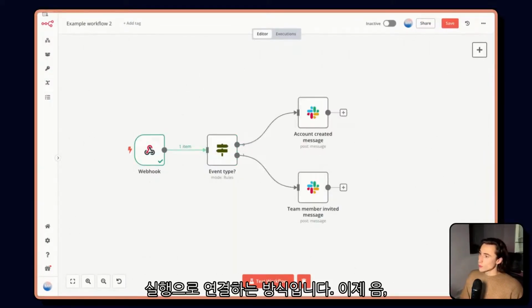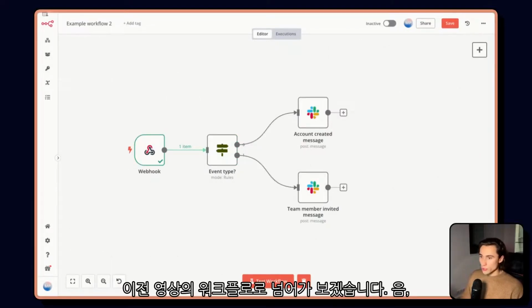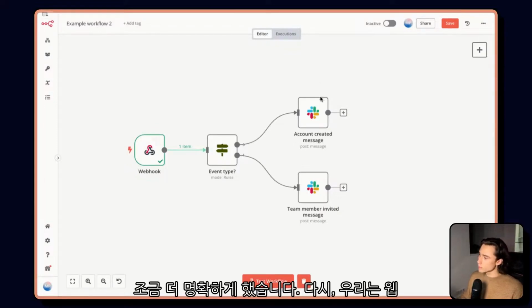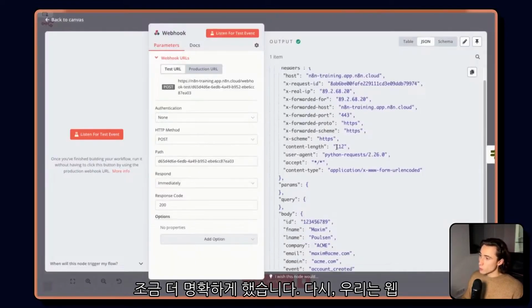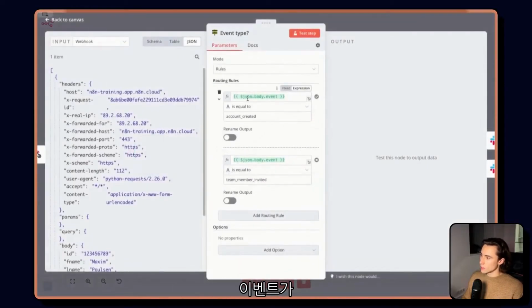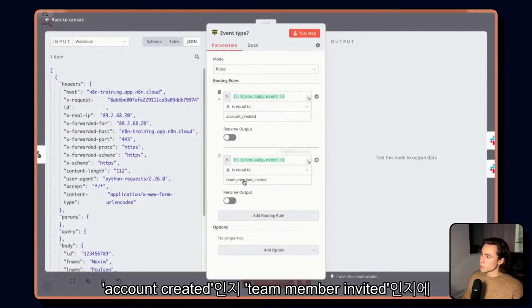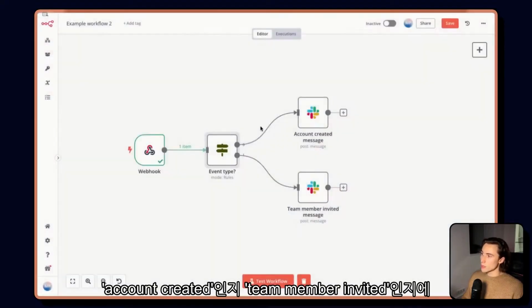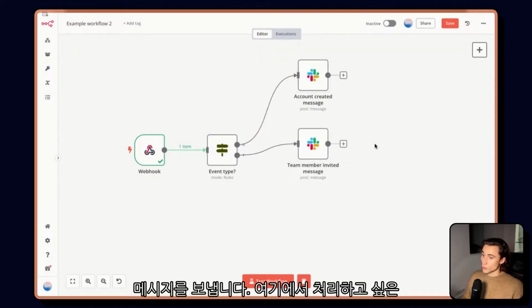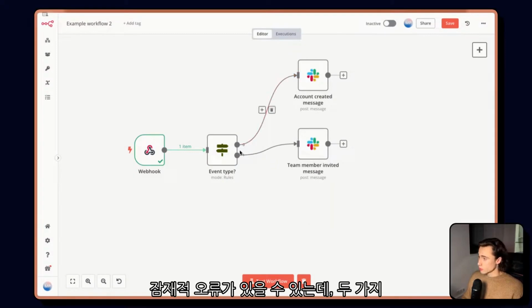Now jumping into the workflow from the previous video, just cleaned up a little bit. Instead of having those two ifs, I put a switch in place and I renamed the nodes so it's a little bit clearer. Again, we have our webhook input data with the event type and information about the contact. And depending on if the event is equal to account created or team member invited, we're going to be sending different messages. Here we might want to handle some potential errors.